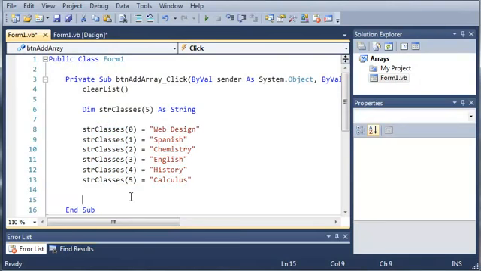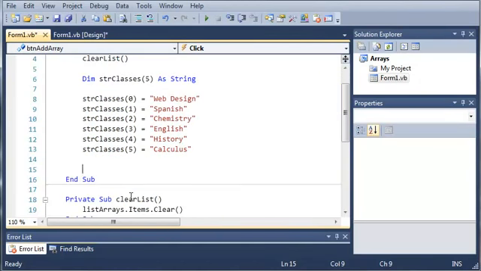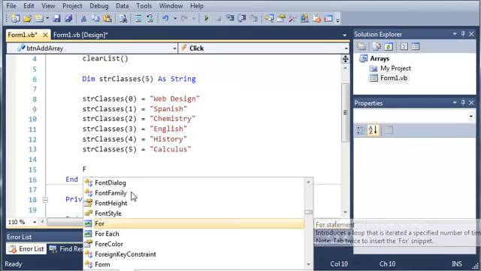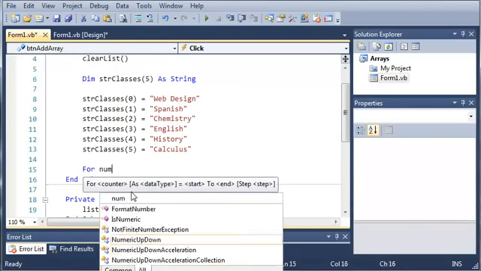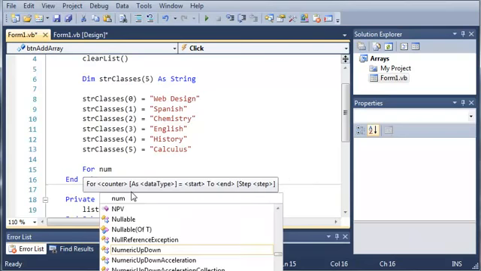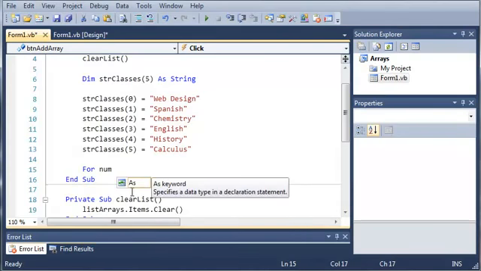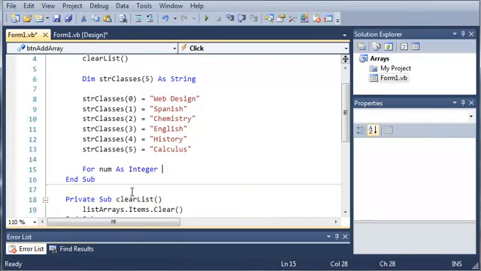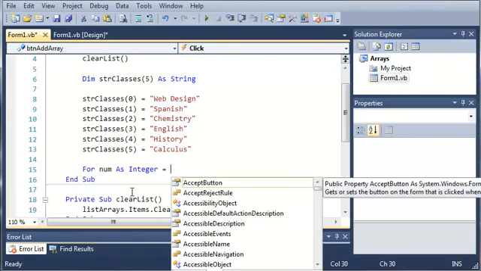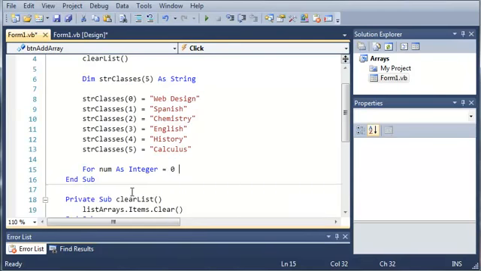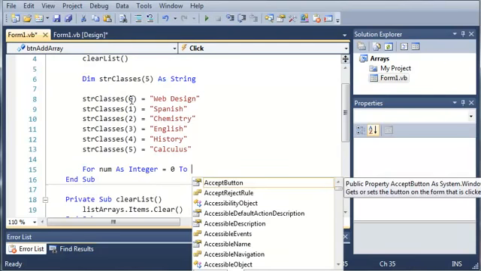We're going to use a for loop to add all those items to our list. We'll start by typing for num as integer. You do not have to use as integer because integer is the default for the for loop, but I'm going to do it anyway. So for num as integer, we're going to set it equal to 0 because the starting point is going to be 0, and then we're going to do 2.